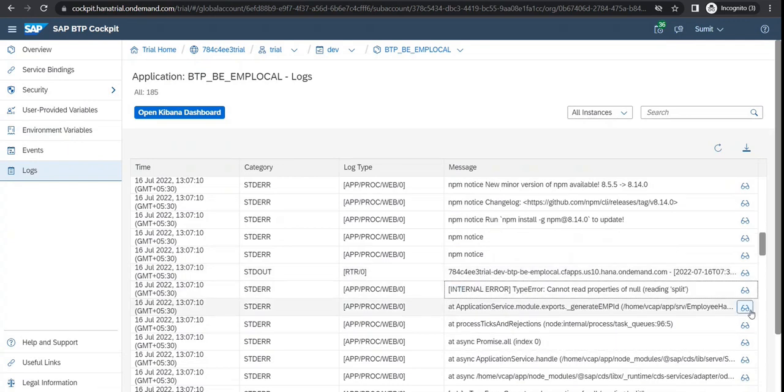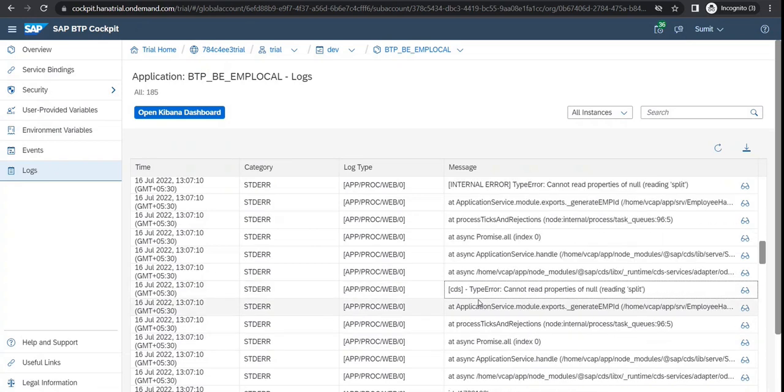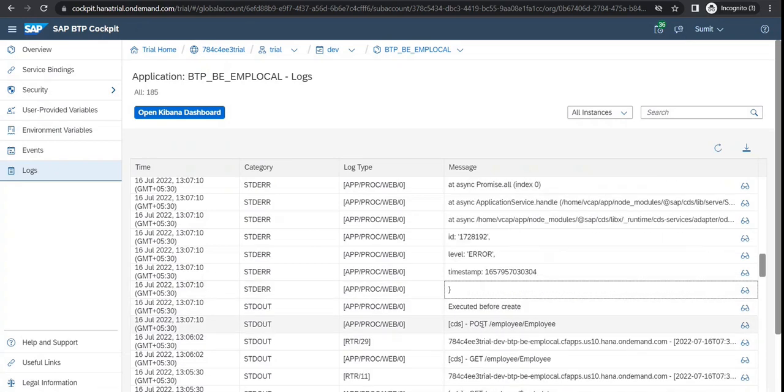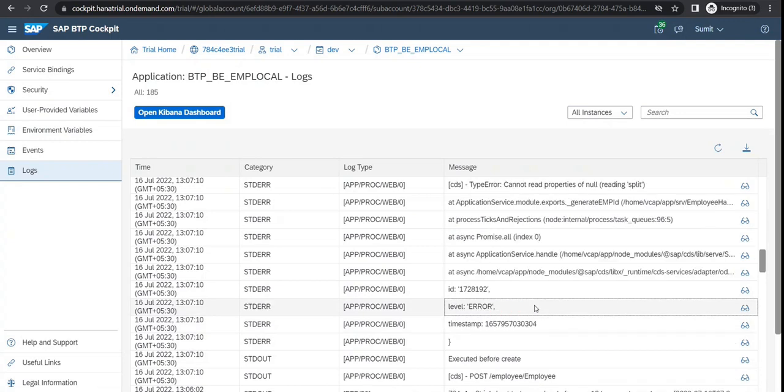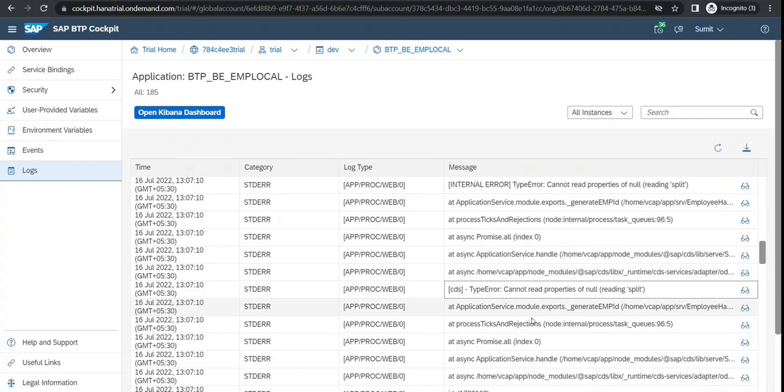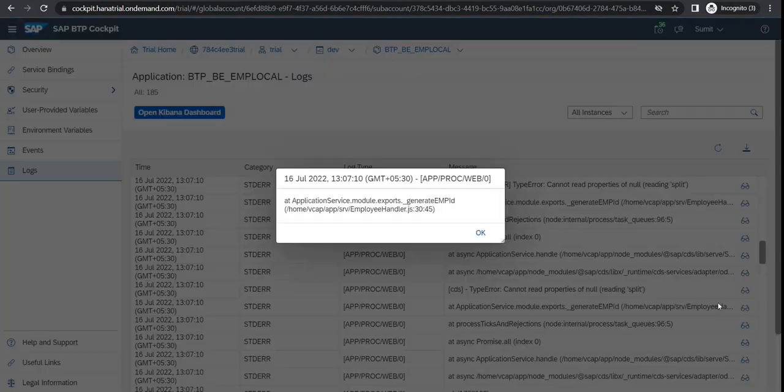And here you would find a proper call stack showing what call made that. So I can see the post call of this employee, this log just got created afterward, a promise, all this. And ultimately it is failing because in the application server, module.export general over here, line number 30 is having something which cannot get executed.